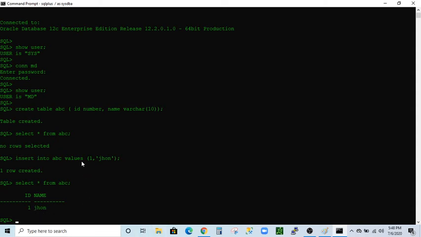And remember, we are using this session under the MD user, and the MD user created this table. The table name is ABC, and the MD user inserted a record with ID number 1 and name John. As you can notice, we did not commit the transaction here.